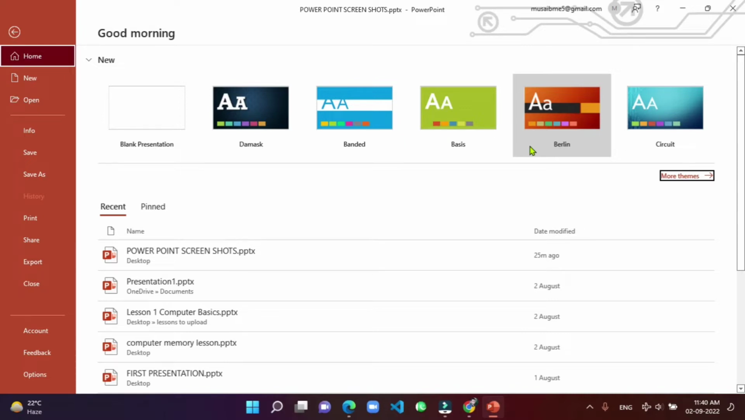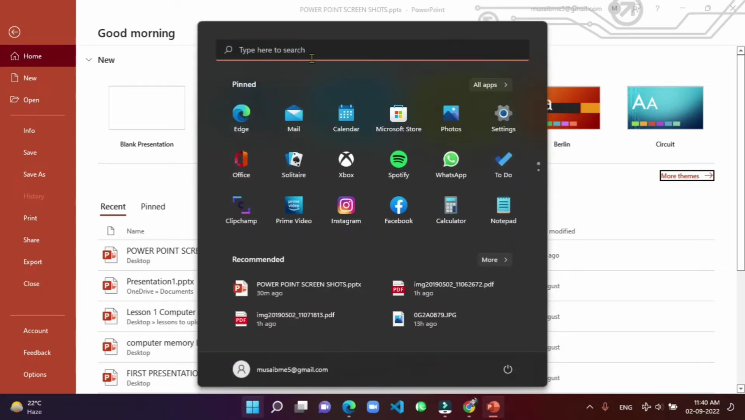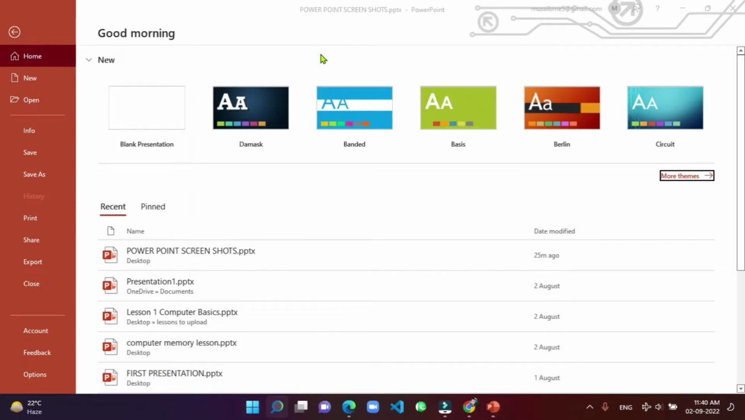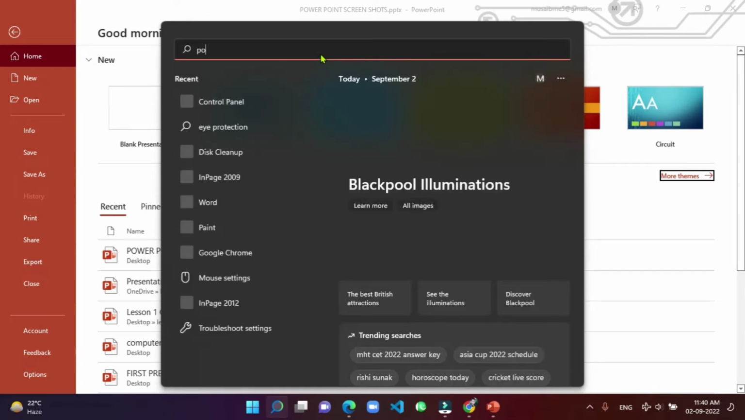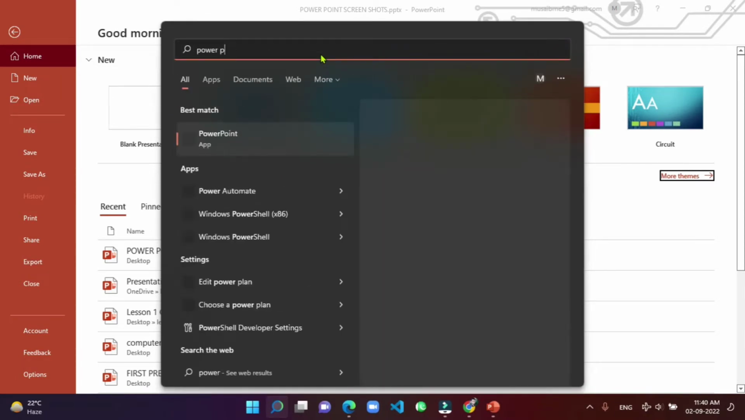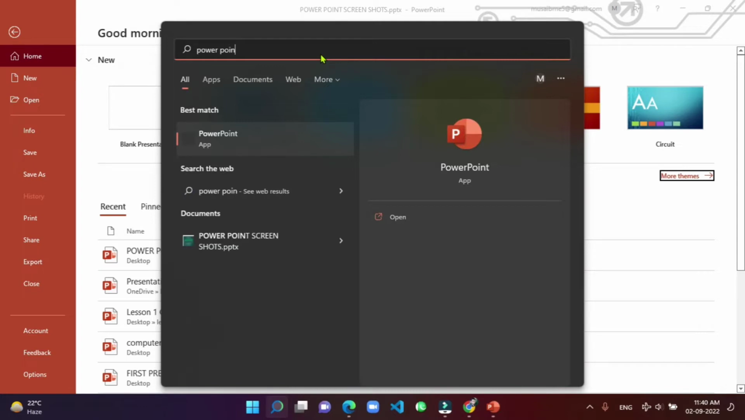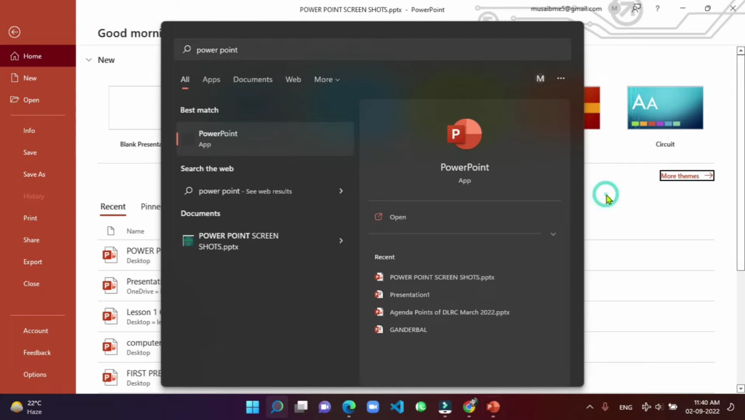First of all, PowerPoint presentation application can be started by clicking on the start button. There you have to search for PowerPoint. Then either you can press enter button or you can click on this open button to start the PowerPoint presentation.